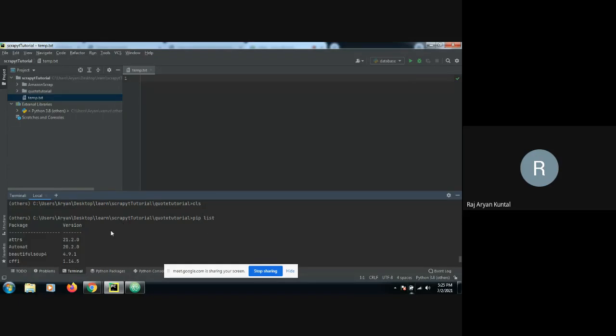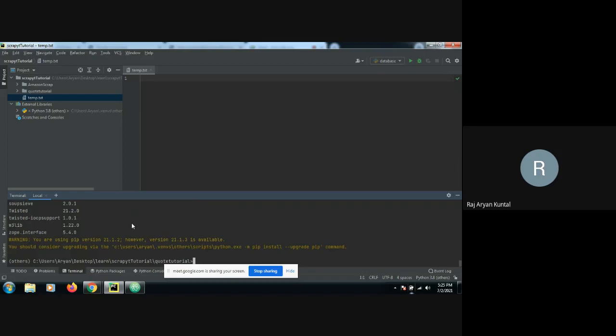Right. So as you can see, the packages I have are attrs, which is a Scrapy dependency, I think. Then there's Automat. Then there's Beautiful Soup, as we were discussing. Then we go down, and yeah, there's Scrapy. This is what we'll be using. Now, many of you may not have Scrapy installed in your system, so you can just install it by using pip install scrapy and press enter.